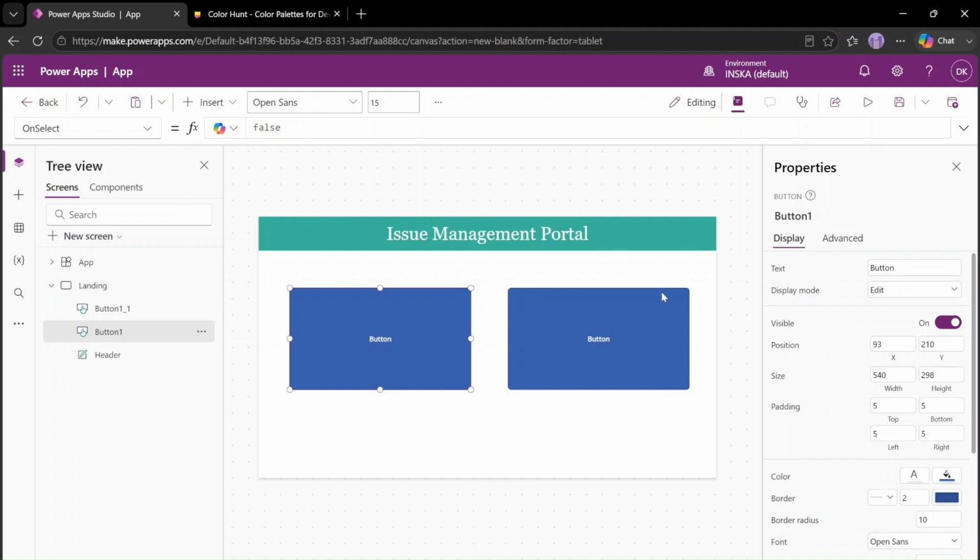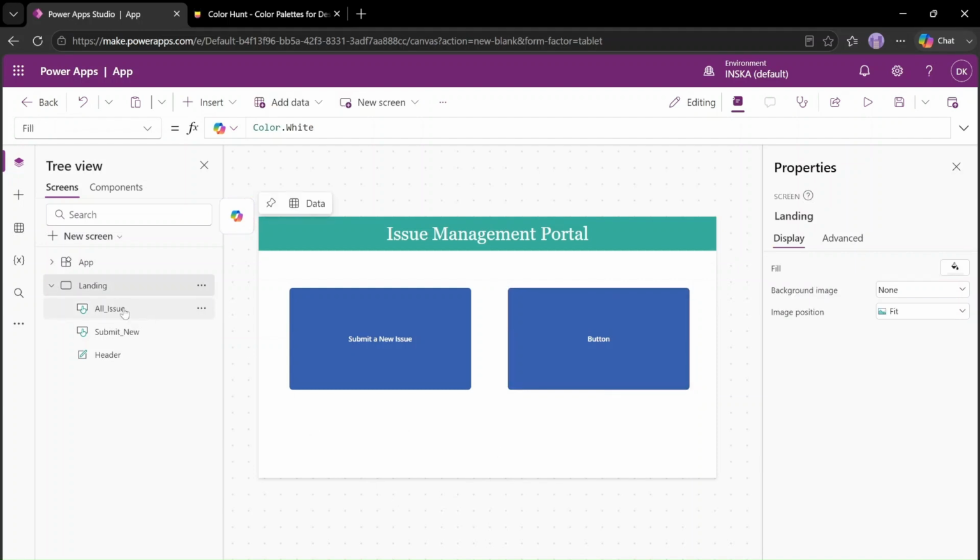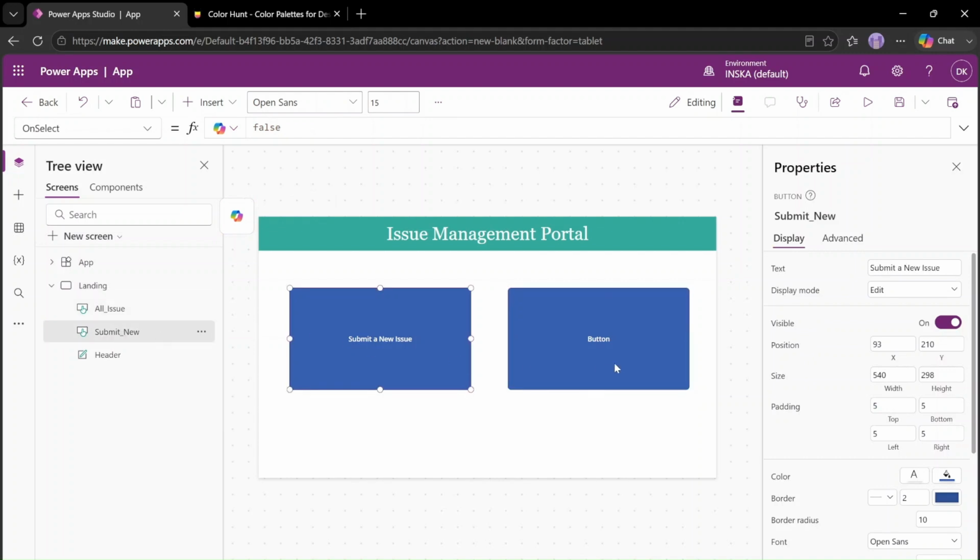Let's go ahead and customize more. So I have selected button one and clicked on the property, and let's rename it as submit new issue. So it will display this text that we have written. Also, let's rename this as submit button, submit new, right? And the second one, let's rename that all issues, so I remember which button is which one. We have to change the text property of the second button.